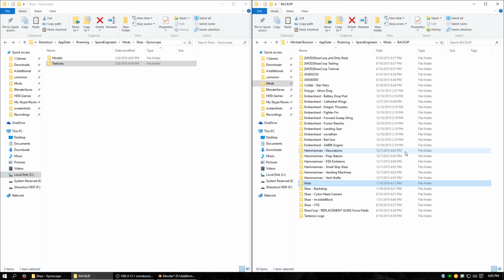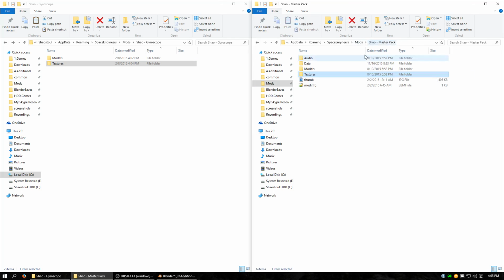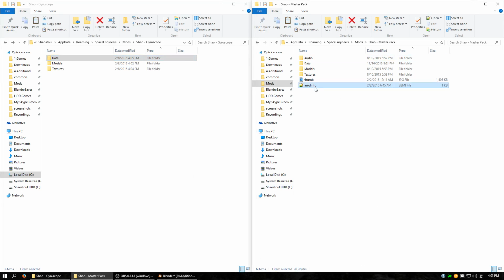Now if I go back to my master pack, you can see that I have an audio data folder. We don't need the audio one because we're not going to change any of that. So I'm going to add a data folder. And here we have a mod info file, but we're not actually going to create this. Space Engineers, when you upload it to the Steam Workshop, will automatically create this file. We will, however, need a thumb for displaying on the workshop, but that'll be when we finally get it into the game and working when we create that.